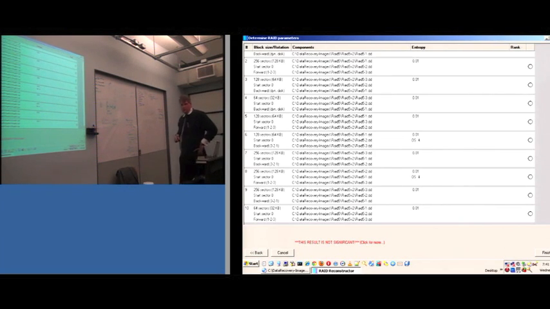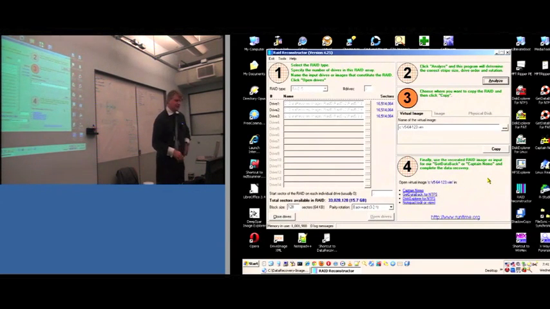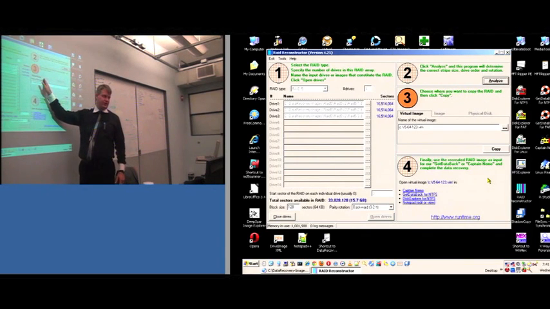So if you pick one of these, I'm going to just pick the first one here. And I'm going to say finish. Now when it says finish, it'll now go to the next step, which is step 3. And this is, you have 3 choices.